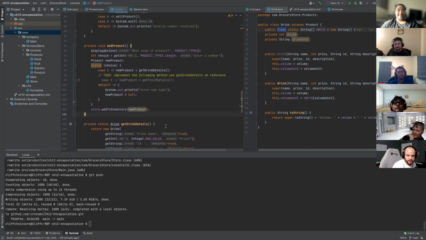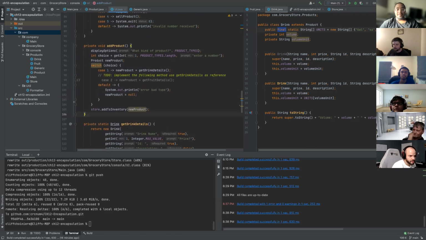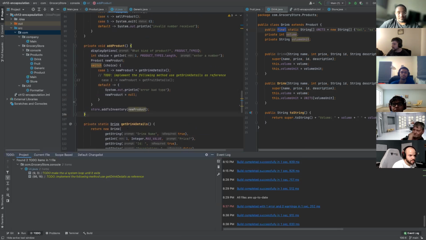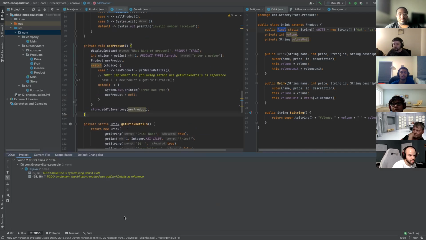Oh, sorry, I didn't add that one. Implement the following method. Is that the only two to-dos you added? The looping system and then that? Yep, just two to-dos. So as long as you check on my code on GitHub, you'll see the two to-dos. So you'll have them.